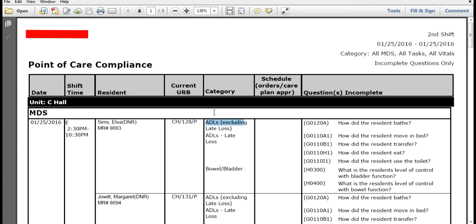If this report was as extensive as this one, I would print it off, hand it to the CNA, and make sure that they know exactly who they still need to chart on. Now, in the POC system, these residents would still have a red border, indicating that they still have questions that need answered.